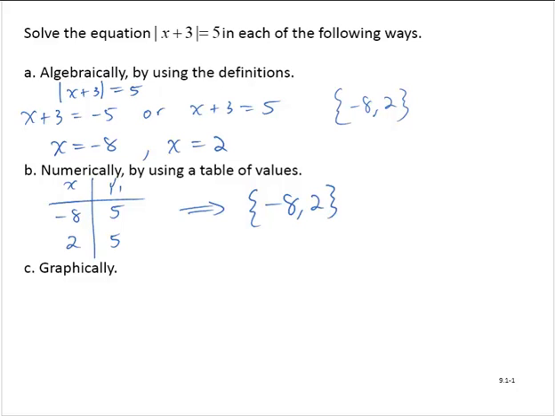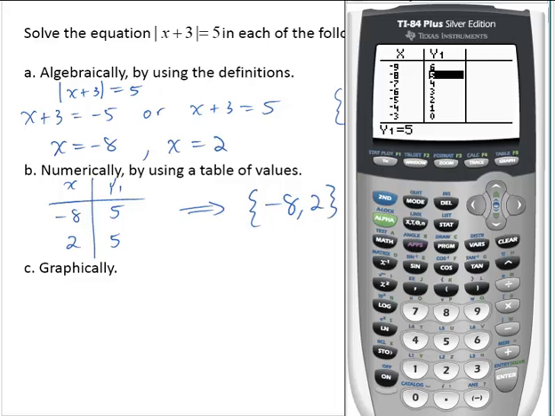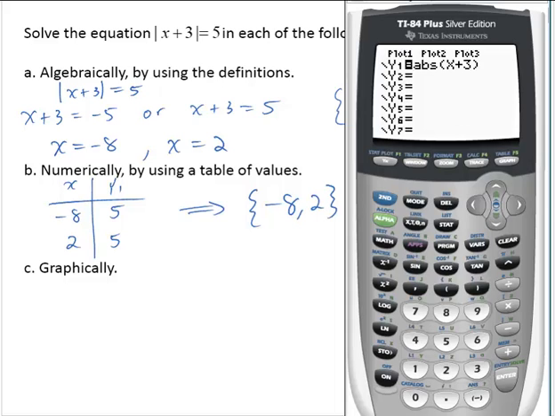Graphically, I'm going to use the calculator again. Alright, in my y equals screen, I've got absolute value of x plus 3, and in my y2, I will put in the y value of 5. That will give me a horizontal line at y equals 5. Let me check my window settings. My window is negative 10 to 10 by 1s on both axes.